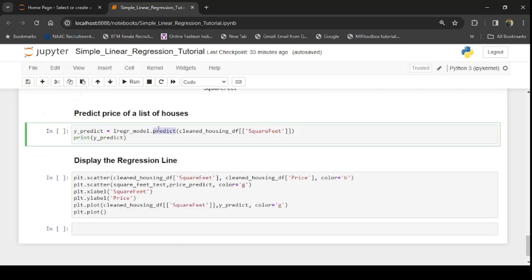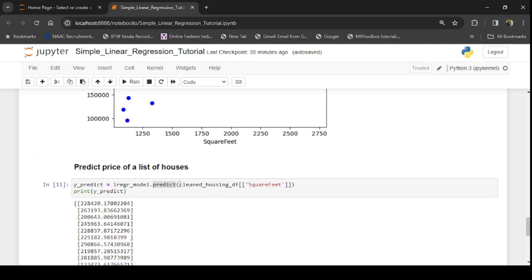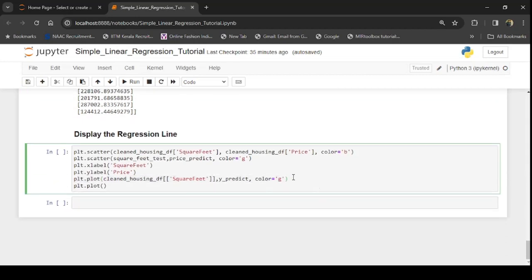The predict method can also take a list of independent values in order to predict a list of dependent variables. With the help of matplotlib, we are trying to plot the regression line. If you see this code, we are putting all the data points in a scatter plot, and the predicted individual value in the scatter plot as well. And here we are plotting the regression line, whatever we have predicted here. So we are passing this as the x-axis and y_predict as the y-axis in order to plot the regression line, and the regression line will be plotted in green color.